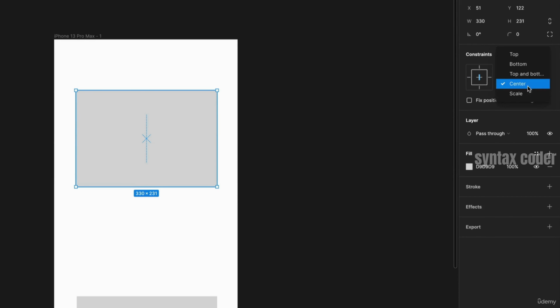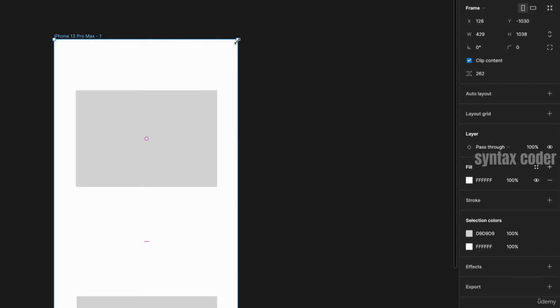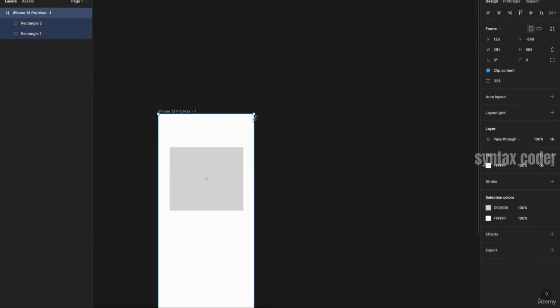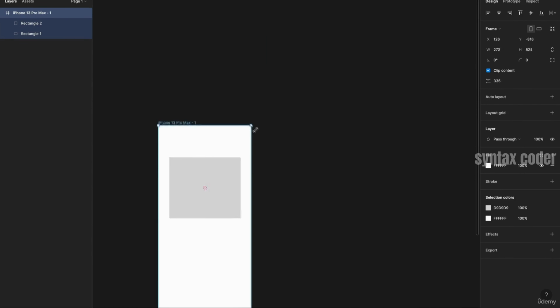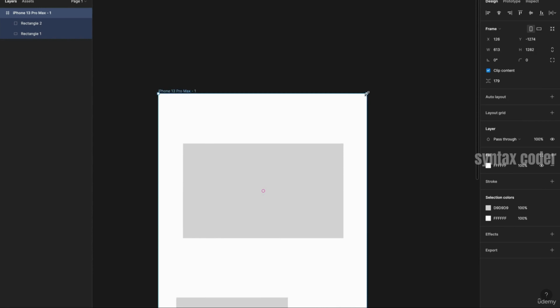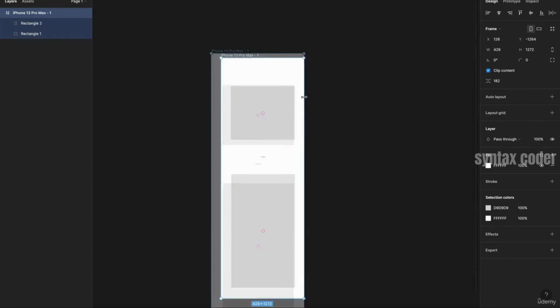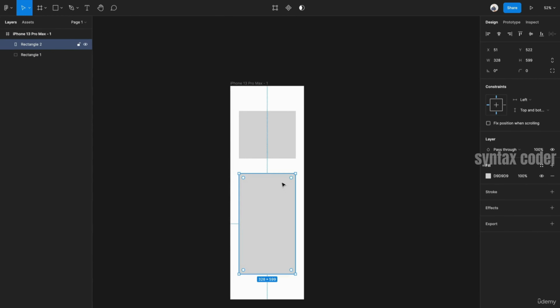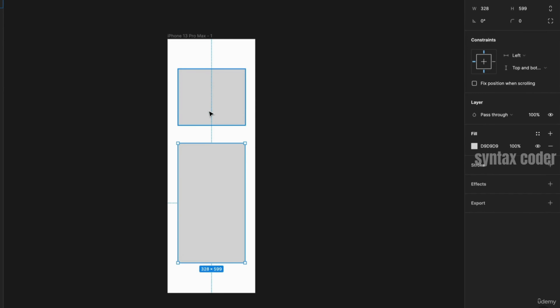You can do scale. This is really great if you want something to grow. So notice how that rectangle is going to grow in height and in width as you grow the frame. Pretty cool, right? You can apply constraints to any layer within a frame. It's not possible to apply constraints to layers outside of a frame.